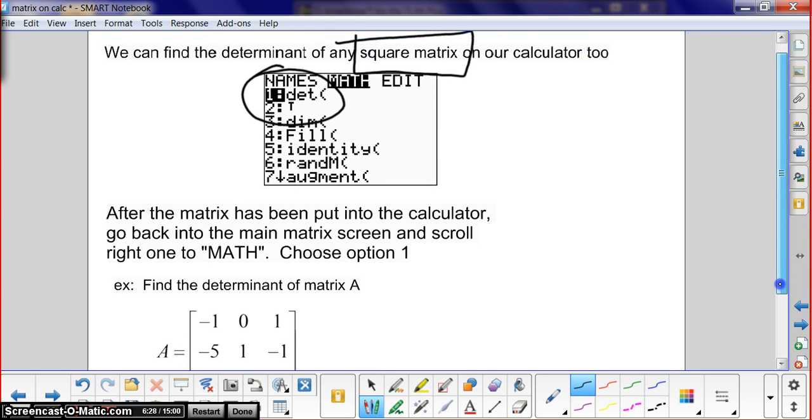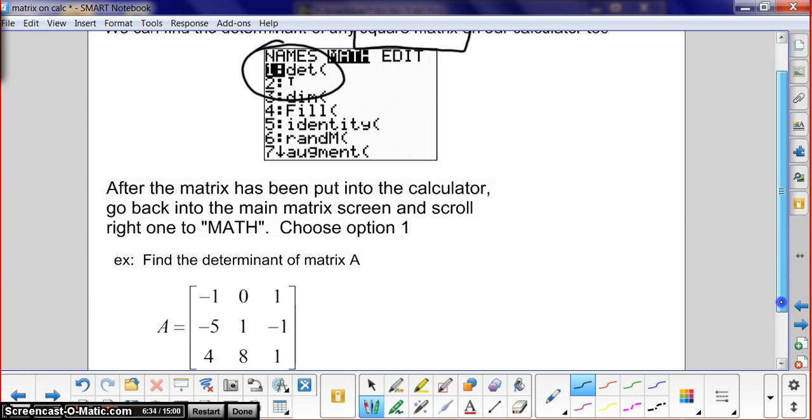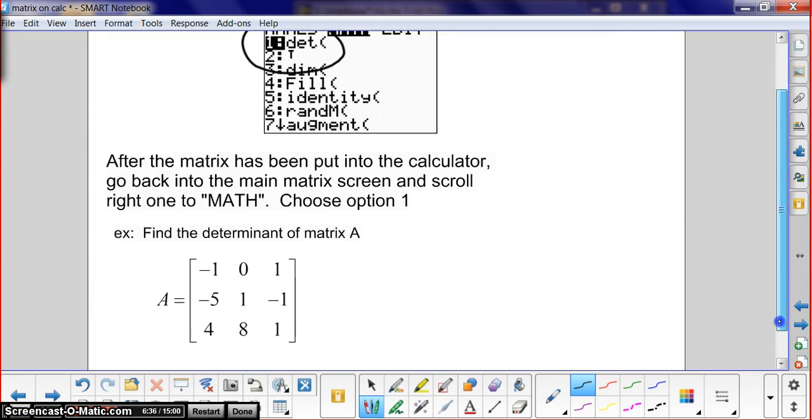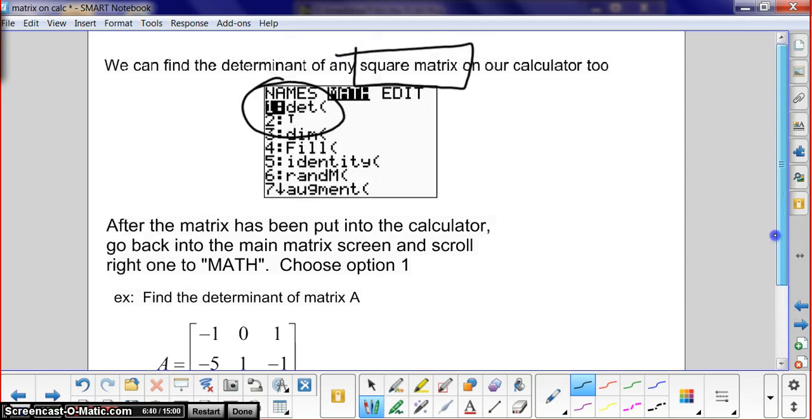So if I wanted to find the determinant of a 2 by 2 matrix, or a 3 by 3 matrix, or 4 by 4, 5 by 5, any n by n matrix, all I have to do is put the matrix into my calculator and then find where the determinant function is. And you can see that instead of scrolling all the way over to edit when I'm on the matrix screen, I'll just have to scroll over to math.